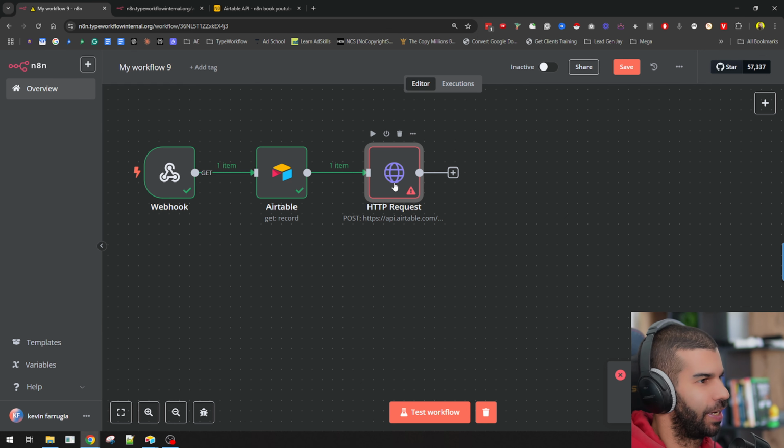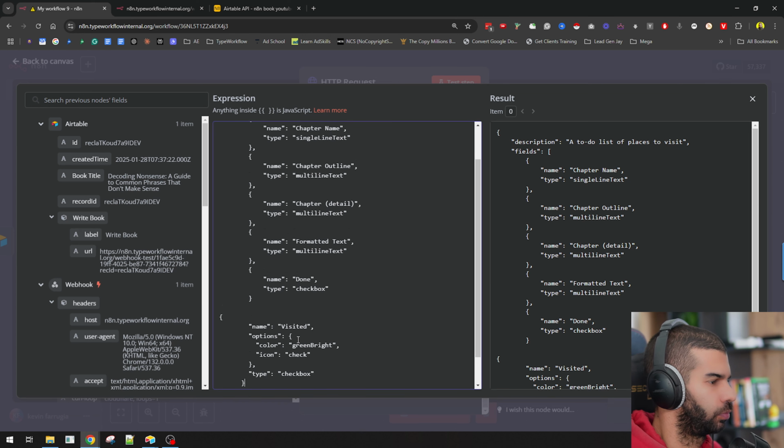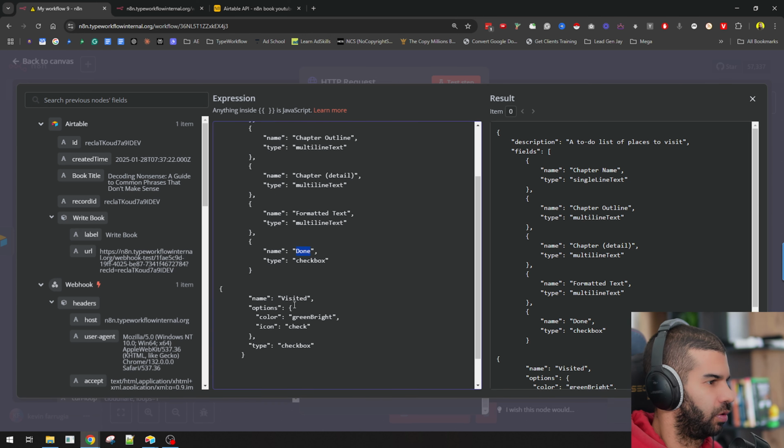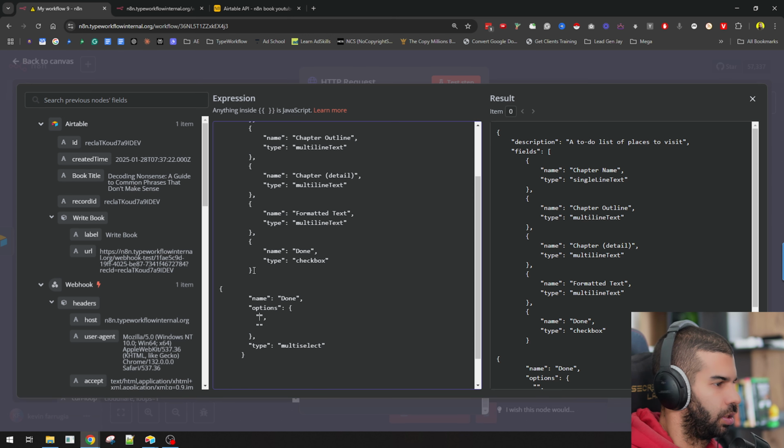Let's try to go with a multi-select here. So what I'm going to do is, instead of type checkbox, I'm going to call this multi-select, and I'm not sure if this is the correct way of doing it, to be honest, but let's see. Let's assume this is option 1, and that will be option 2. We'll have a comma there, and let's say we have to do, we have done.